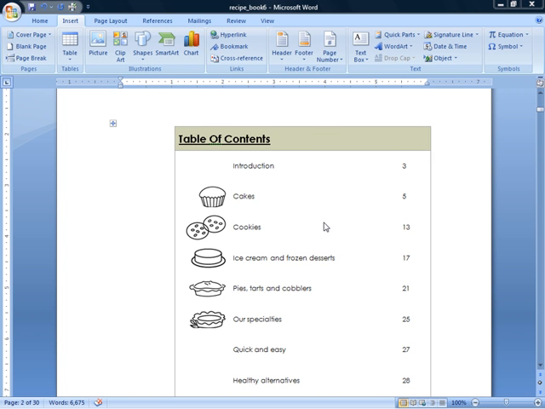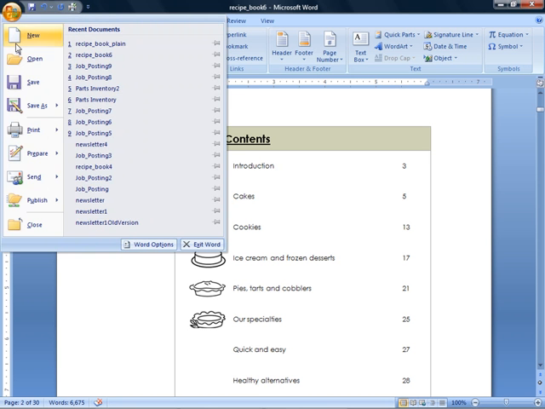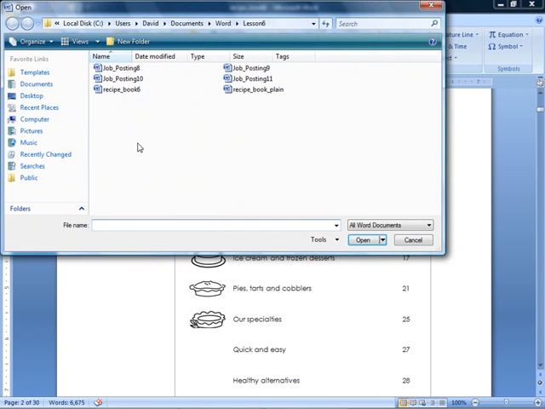So the document I'm working with here is Recipe Book 6. Now if you haven't opened this and you've skipped to this lesson, just go to your Office button, then Open, and you'll find Recipe Book 6 here in the Lesson 6 folder of your exercise files. So make sure you've got that one open.